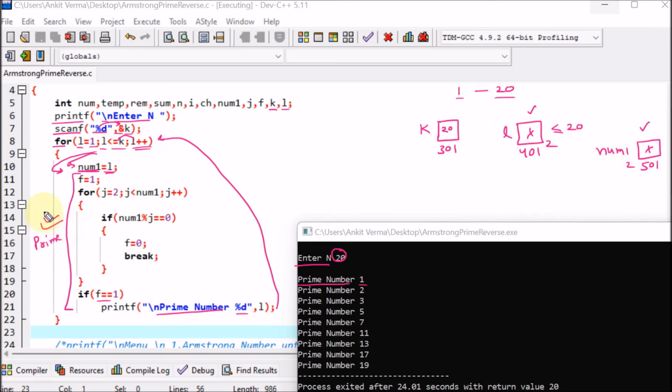Again checking the prime number program. And we know that 2 is the prime number. So here this is how 2 is a prime number. Again going back. L will be incremented. That is 3. That is checking the condition. True. So num1 will be 3. Again checking. Yes. Prime number is 3.